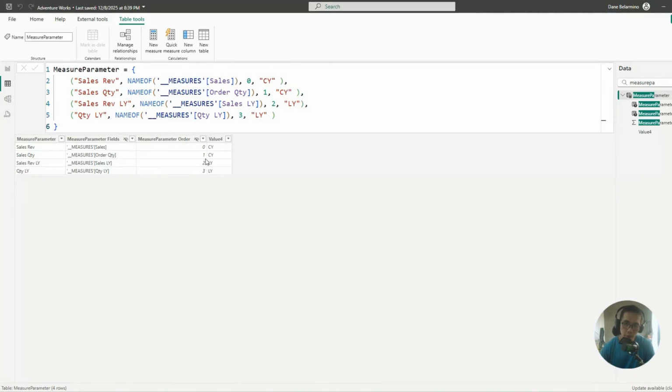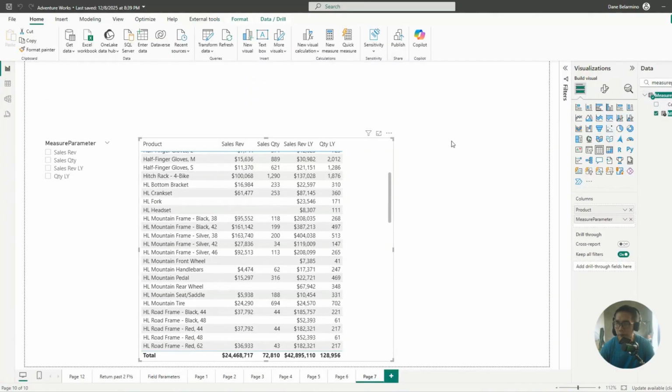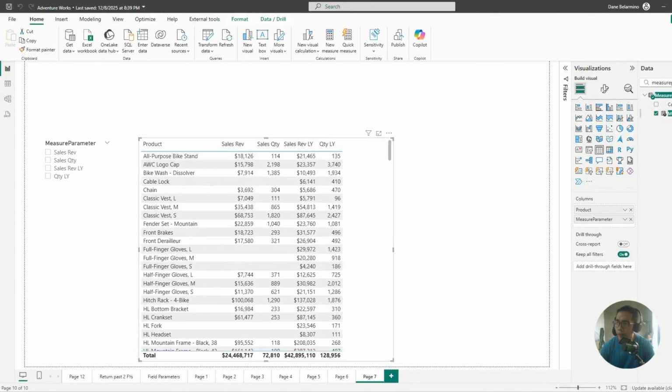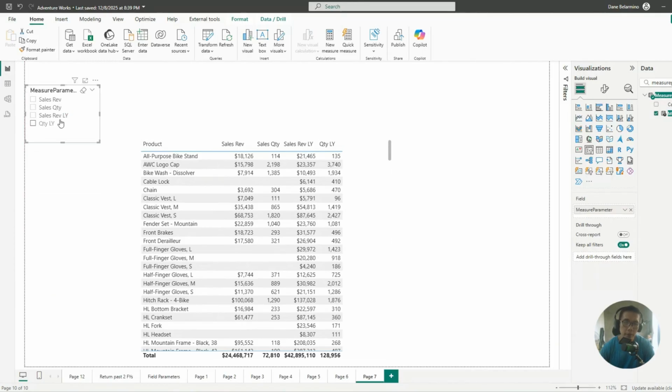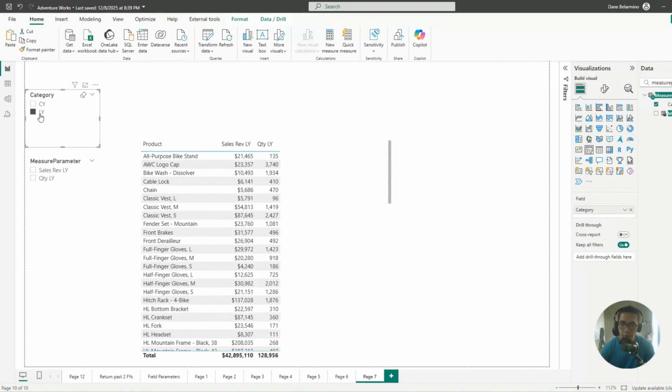So it creates a new column. And we will call this column category. Now let's go back to the report view and add that category column. So I want to be able to see just the current year. Okay, current year, last year.